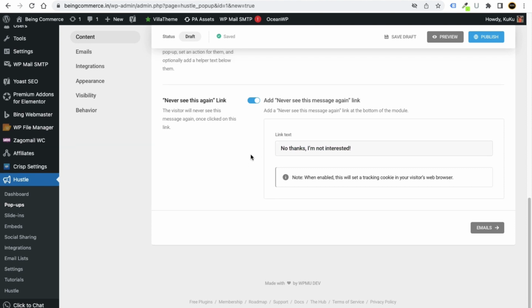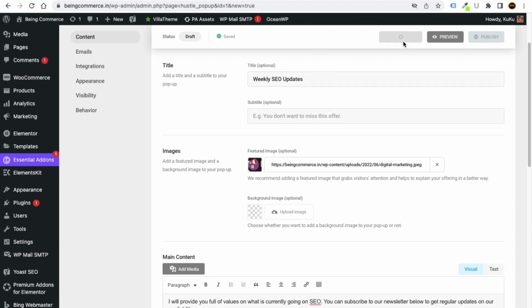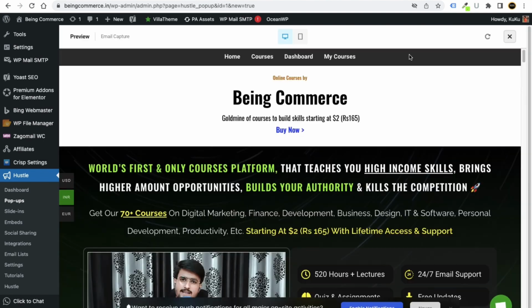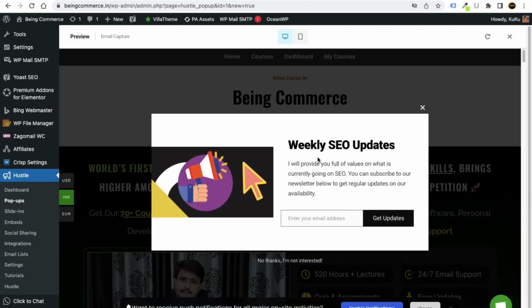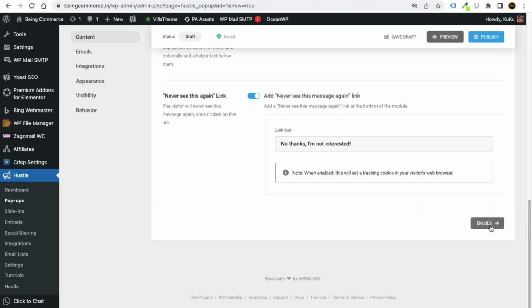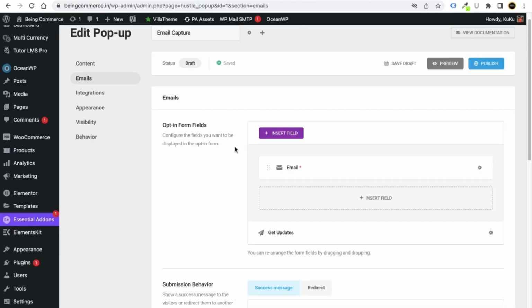After you make all these changes in the content part, make sure you always click on save draft at least, and then click on preview. Let's see how it looks. Okay, all is looking great. I will just cross it, and now just click on emails so that we can go to the next step.